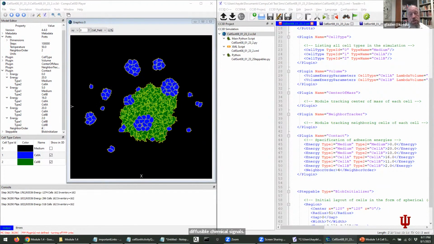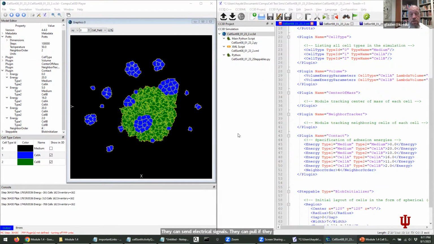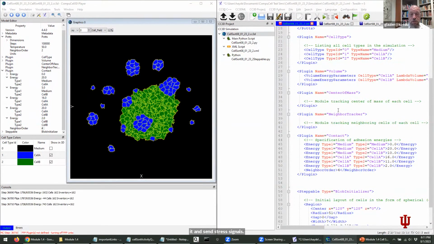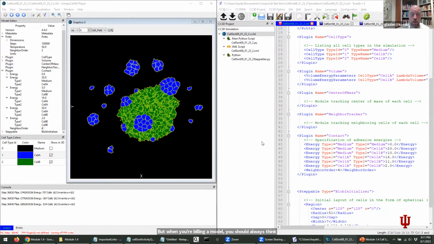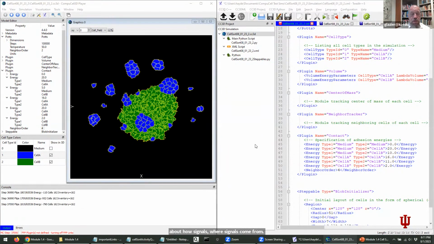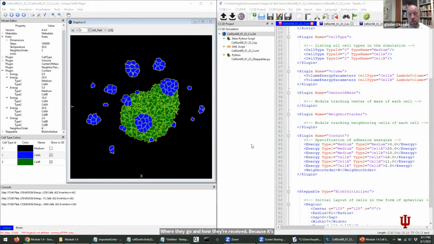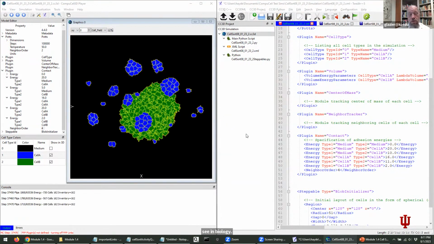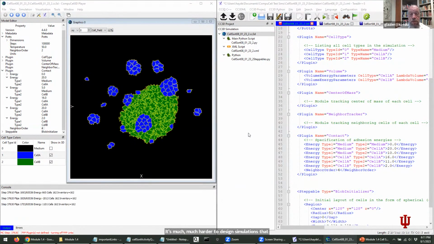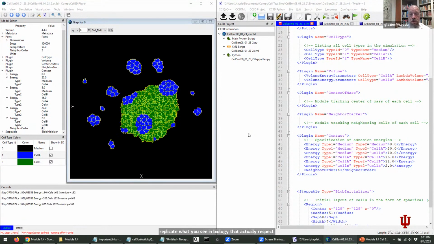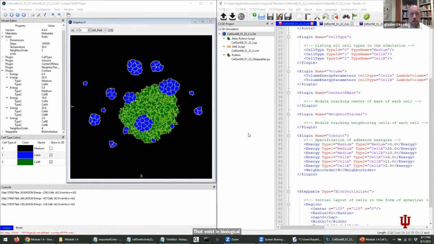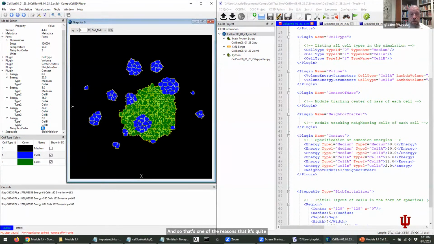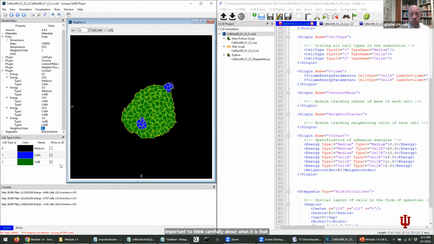They can pull, if the extracellular environment is a material, they can pull on it and send stress signals. But when you're building a model, you should always think about where signals come from, where they go, and how they're received. Because it's very easy to design simulations that replicate what you see in biology. It's much, much harder to design simulations that replicate what you see in biology that actually respect the limitations that exist in biological systems. And so that's one of the reasons that it's quite important to think carefully about what it is that you're trying to do and what the cells that you're talking about can do.